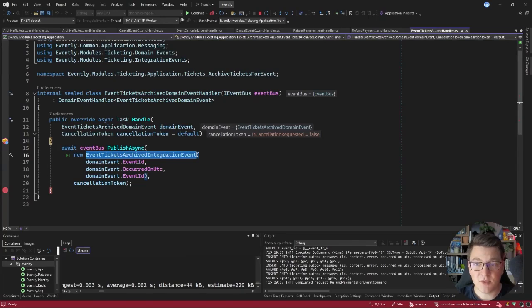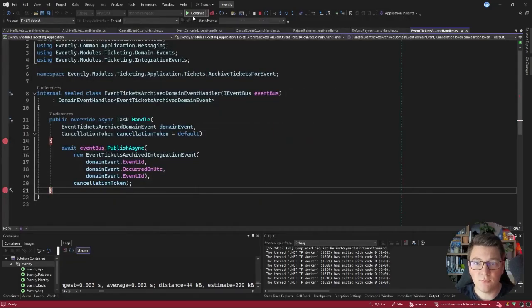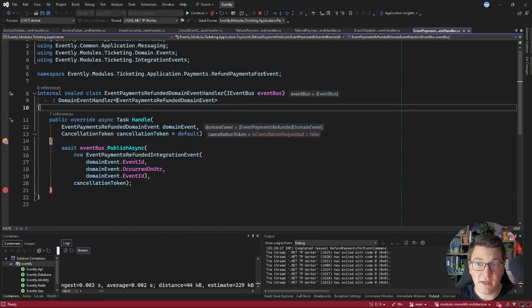So after our commands complete, you can see that we are handling the respective domain events, and now we are publishing the event tickets archived integration event. I'm going to place a breakpoint after we publish the integration event, and let's take a look at the current state of our Saga. So you can see that it's still inside of cancellation started because we didn't yet handle this integration event. So if I hit continue, we're going to land inside of the domain event handler for the event payments refunded domain event.